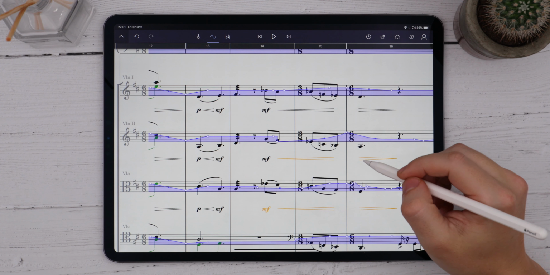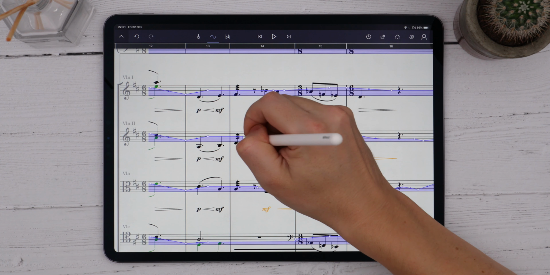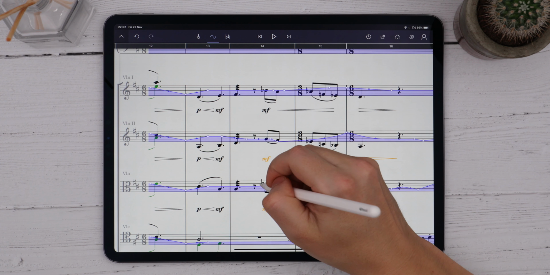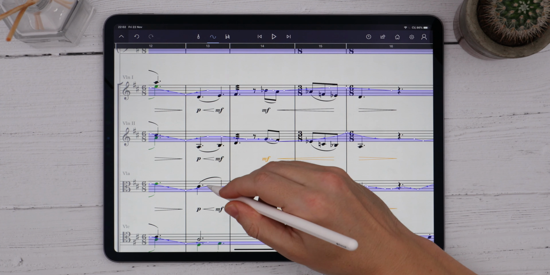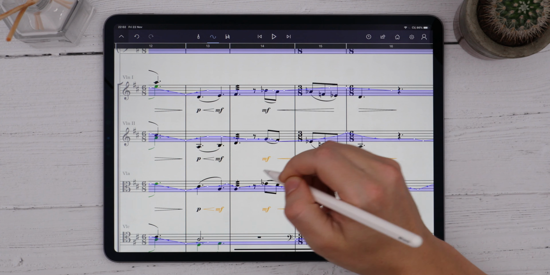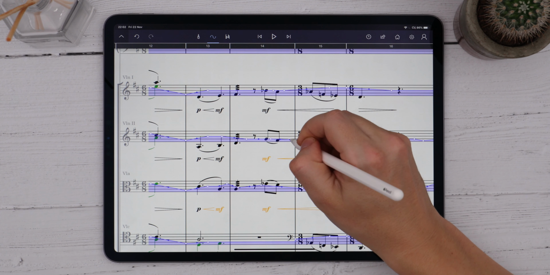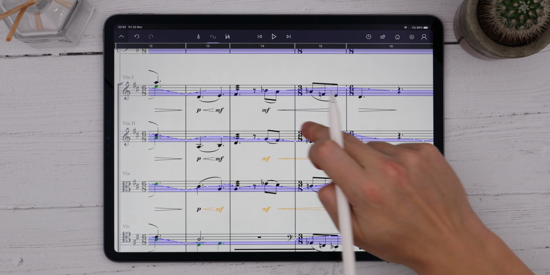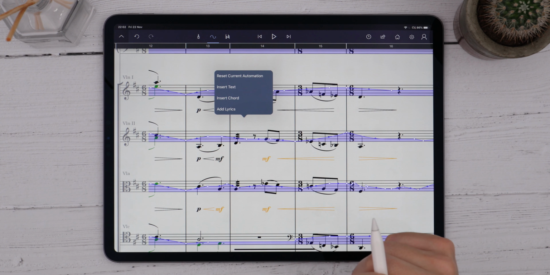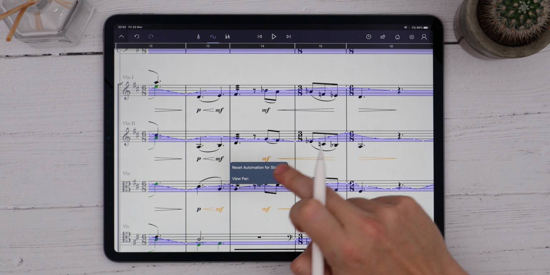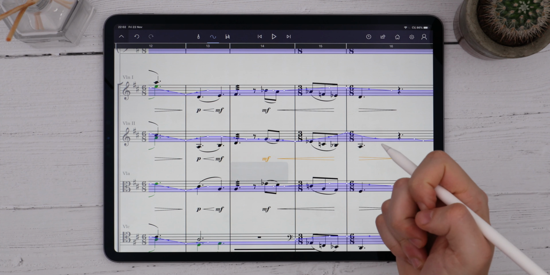Using this automation layer, you can customize the playback dynamics without cluttering the main score page full of markings. It's an incredibly useful tool for creating more realistic, expressive mock-ups, although do be careful not to overdo it. If you find that you want to revert to the automatically generated curve, you can do so by long pressing on some empty space and choosing Reset Current Automation. Now, if you want to just reset one staff, long press on that staff and choose Reset Automation for staff.